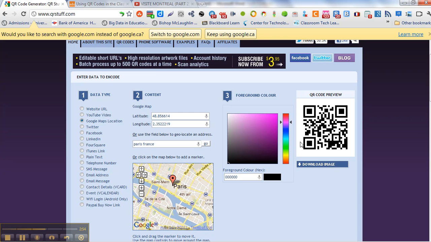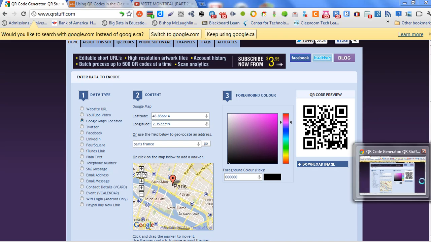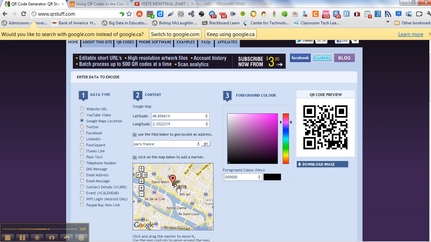So here's my QR code for that. So I've taken that and I already put that over here, interactive map of Paris. When I scan that in, it's going to take me right to Paris. It's going to bring me right into this interactive map. I can move that around on my iPhone and I can get around Paris. So it's really a lot of fun, and I think that's about it.